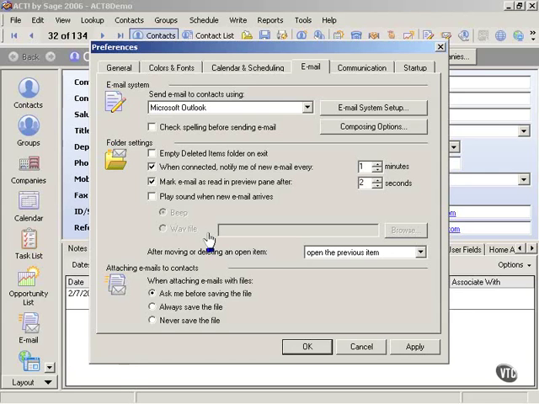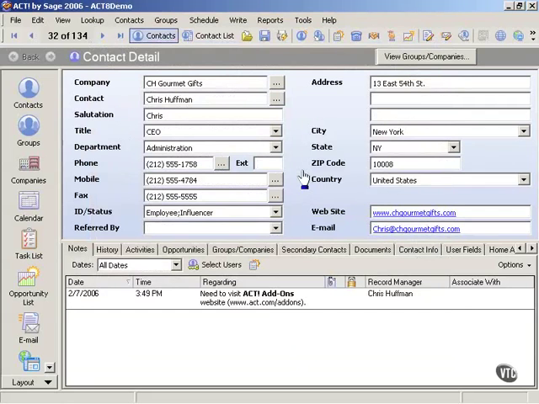So the next thing that we're going to do is, now that we've set the system to work with Microsoft Outlook, next we're going to take a look at ACT Email and see how it actually integrates with Microsoft Outlook. That's next.